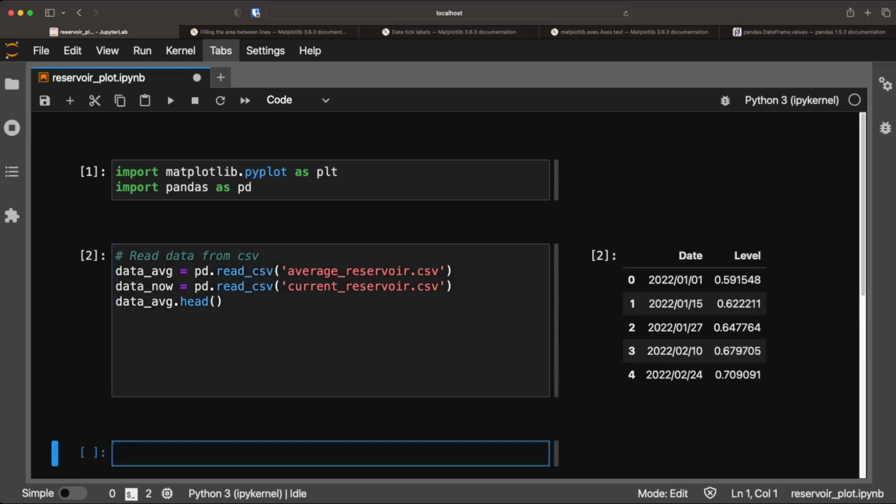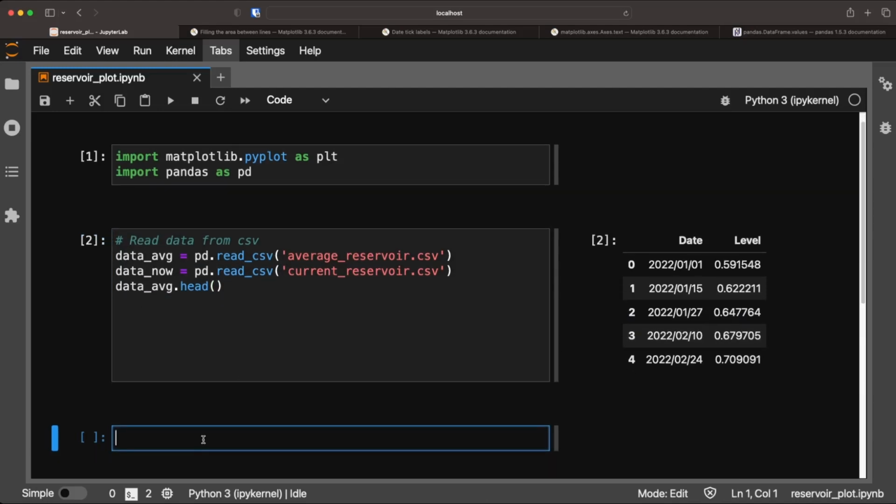Let's also take a look at the data to see what's inside. You can see we have two different columns. The first is the date, and the second is the level, and that level is the fractional capacity of the reservoir.